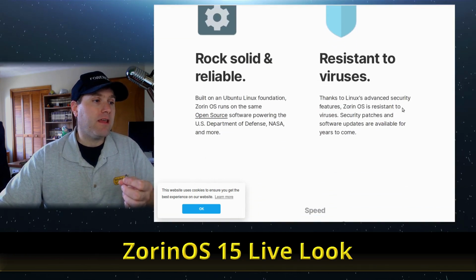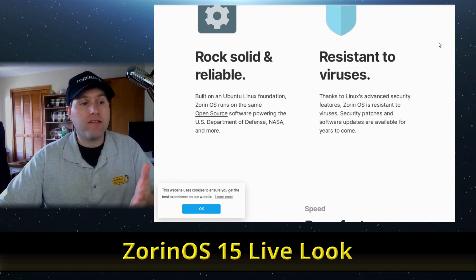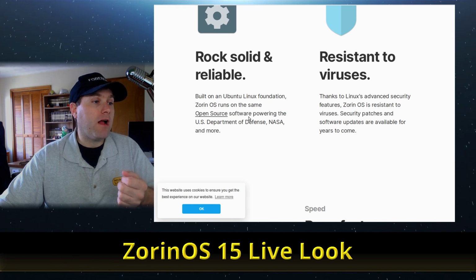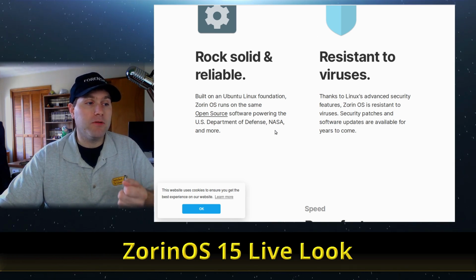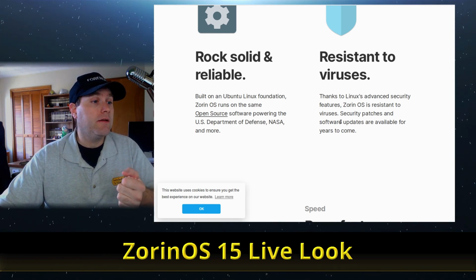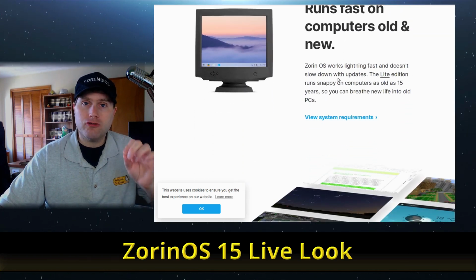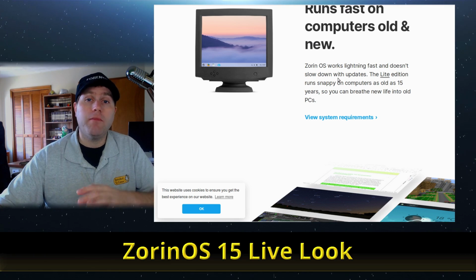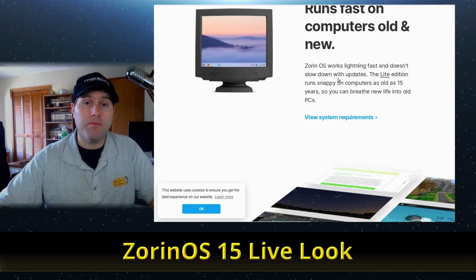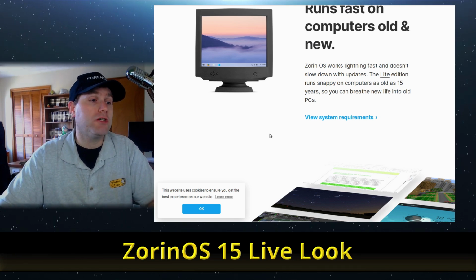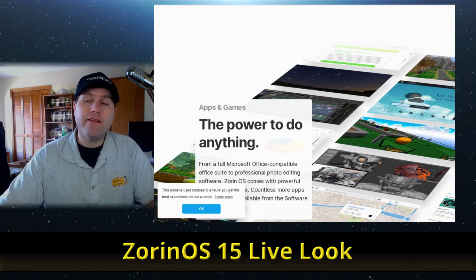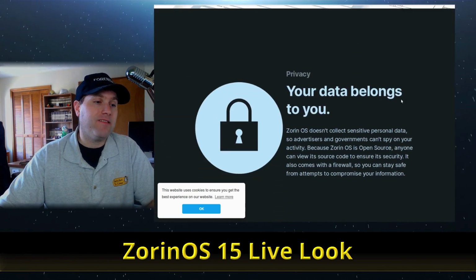I got down here, of course, resistant to viruses, which is true. Rock solid and reliable, based on Ubuntu. It is good. So you can get the traditional version, which is based on GNOME. It is a highly modified GNOME, completely different than the GNOME you might be used to. You also can get the light version, which is based on XFCE.